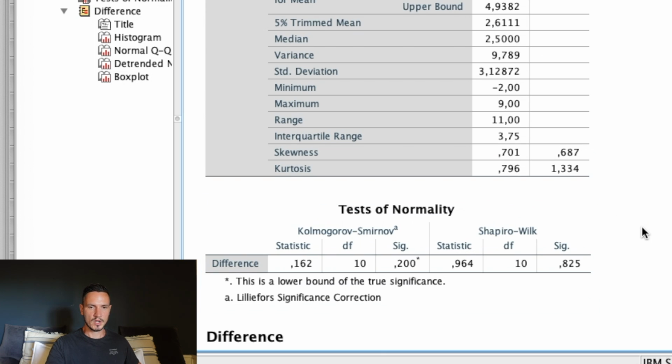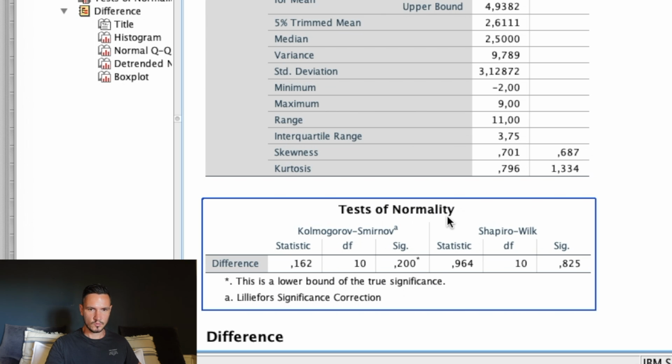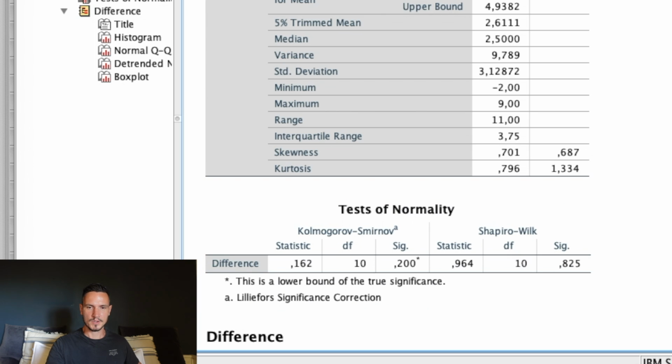And specifically what we're gonna look at is this right side of the table where it says Shapiro-Wilk. Sometimes researchers will look at this side of the table if they have a larger sample, but we only have 10 participants in our example. Normally you'd use this side if you have over 50, but since we only have 10, I'm gonna focus on this side of the table.